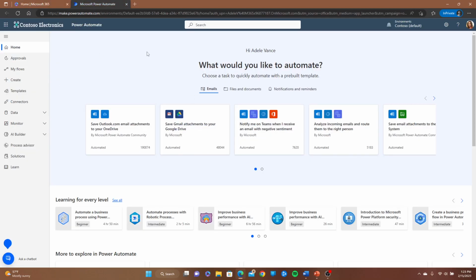Now I'll be utilizing our first-party Microsoft applications to run these demonstrations. But note that you can do this, of course, with a lot of other web-based applications.